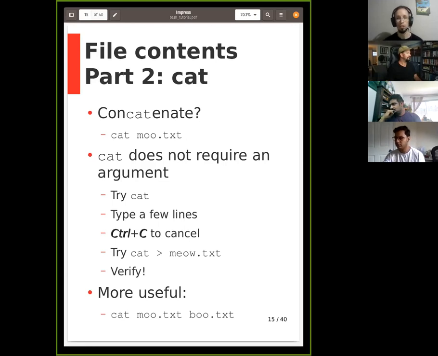More useful, obviously, as I've mentioned, cat is for concatenating things. So if you cat multiple file names, you get all the contents from all those files as one long list.